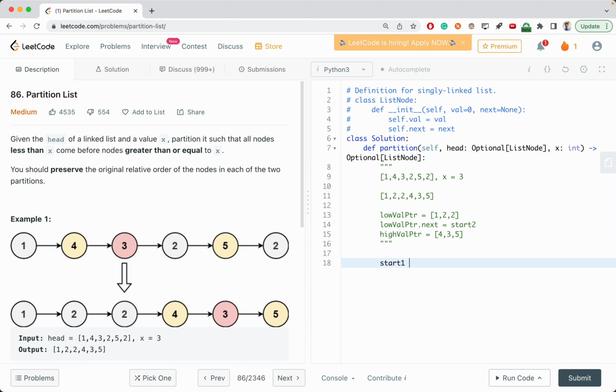So I'll be having my start 1 and low value pointer, which initially have a ListNode of 0, and similarly start 2 and high value pointer with a ListNode of 0. While I have any node in my original linked list, I'll be traversing.